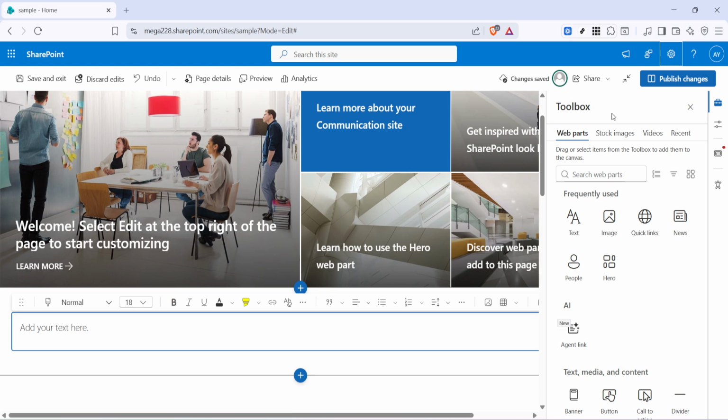A couple of quick tips: if you want to add more sections later, just go back into edit mode and use that same circled plus button. On communication sites, you can also add a footer by going to Settings, Change the Look, then Footer. And if you ever want to make a different page your homepage instead, go to Settings, Site Contents, Site Pages, find the page you want, click the 3 dots, and select Make Homepage.